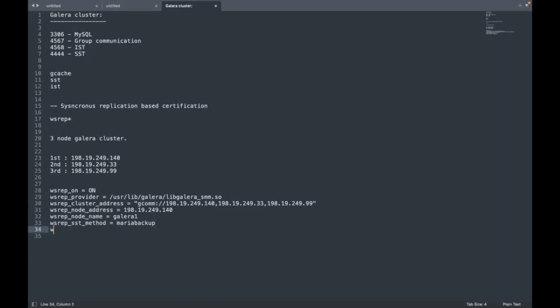Then we also need to provide the SST auth. For example, usually when we are taking the backup, we need to give the credentials, right? To connect to the MySQL server, we need to give the credentials. So that we need to tell here: to perform the Maria backup, what is the username, what is the password? That's it. We need to create one, and we need to give it here.